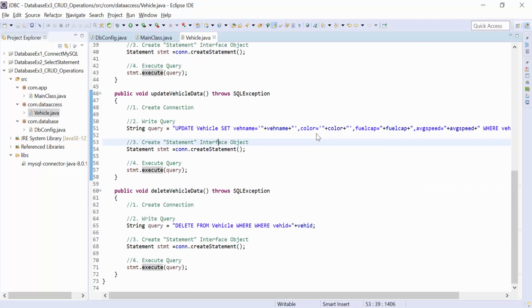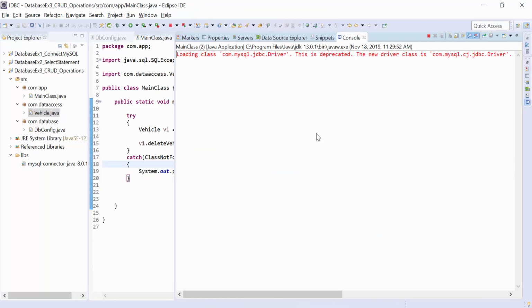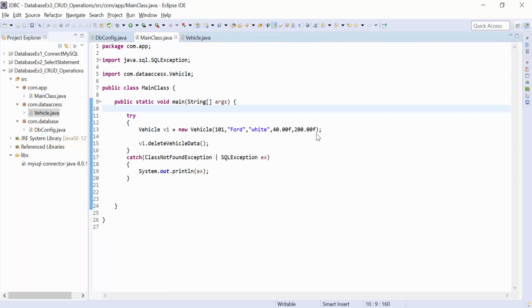For delete from vehicle, where 2 times where, it's wrong. We only need to write where once. Now run the code and see there is no error, but here we see what happens. Yes, the record is gone. Now like this you can perform some CRUD operations.